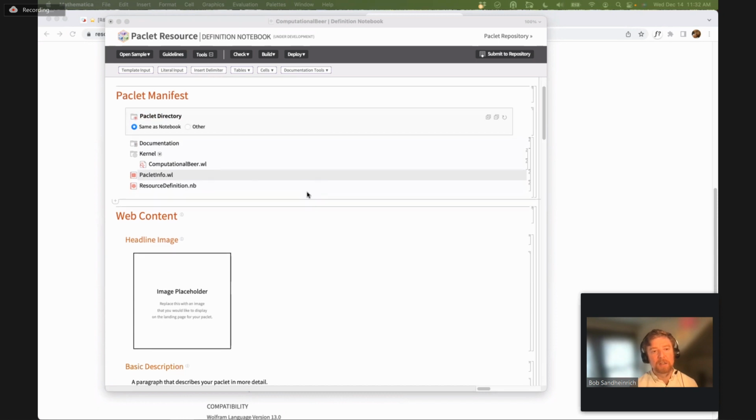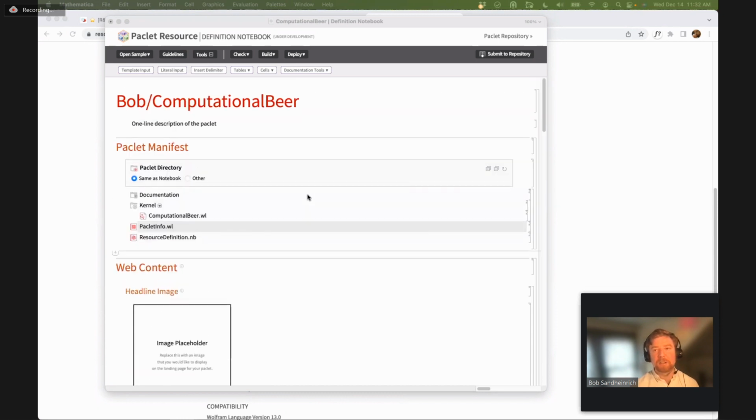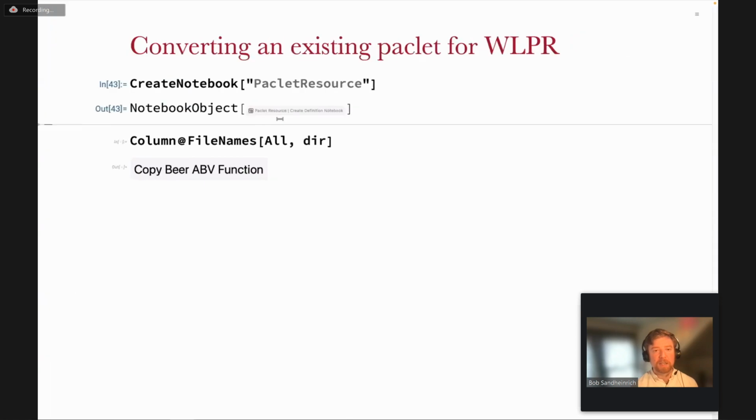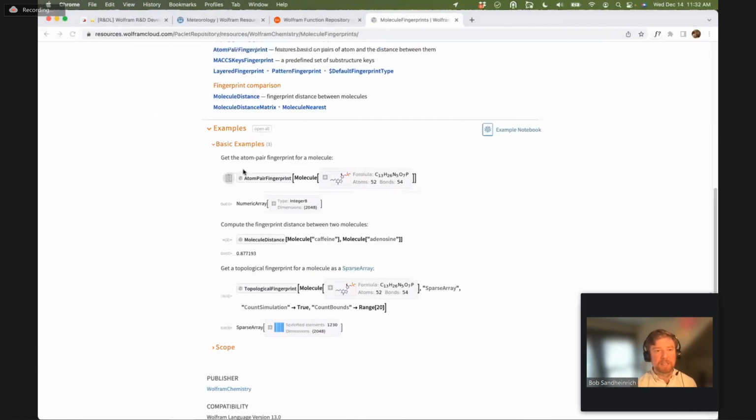So now I'm going to take the next few minutes and go through an example of turning this into a real Paclet and using it. So let me go back here. I'm going to grab this little cheat that I had, come back in here.